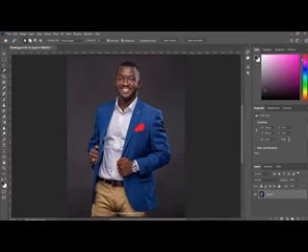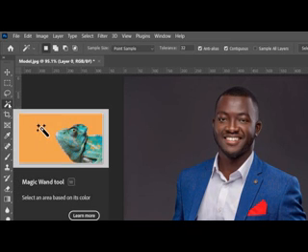Then come over here to the left hand side. You can see here we have the magic wand tool. That's the tool we'll be using to remove the background. For those of you using older versions of Photoshop, you wouldn't have this. So I'll share a tutorial on how to remove the background with older versions. Okay, so I'll use this one specifically.